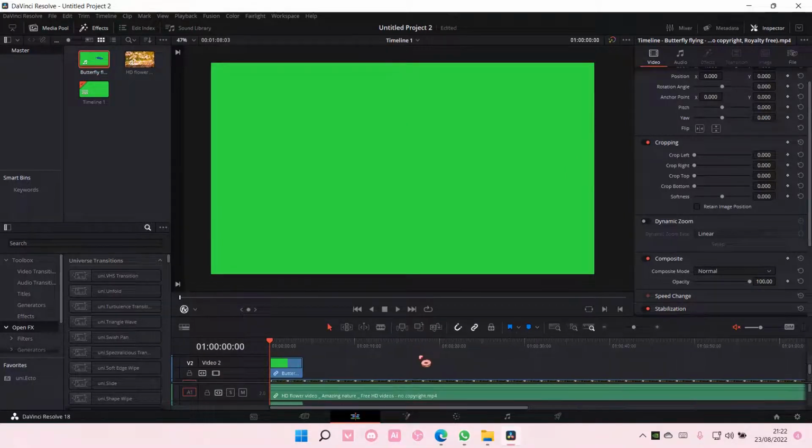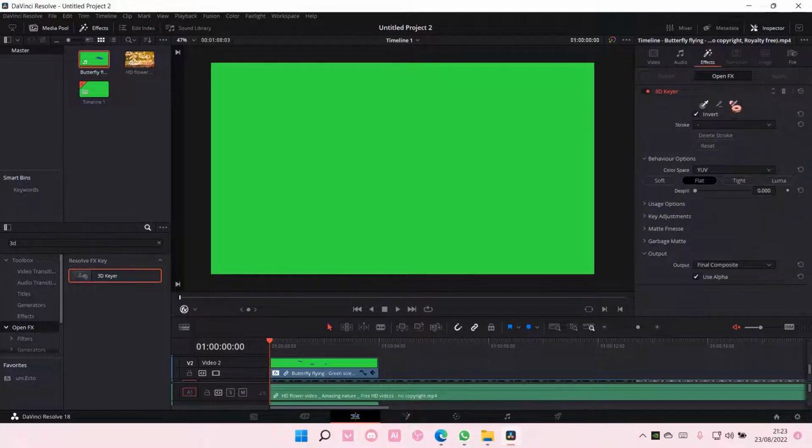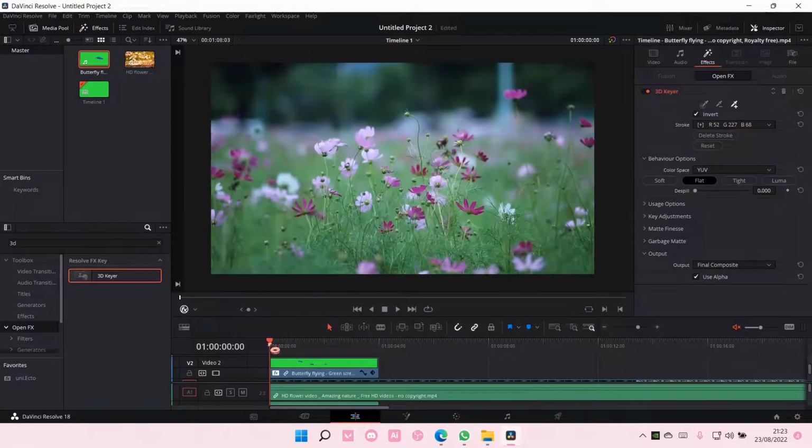and then you're just going to go to search 3D here and drag it here. So make sure you have this turned on or else you won't be able to see it. Go to effects, go to this like plus button and just do that.